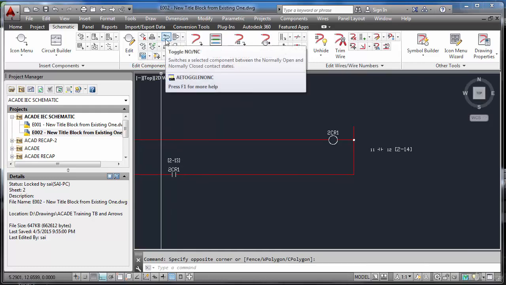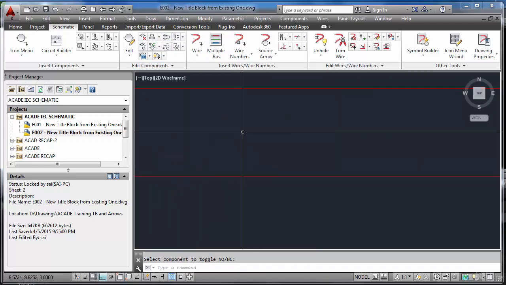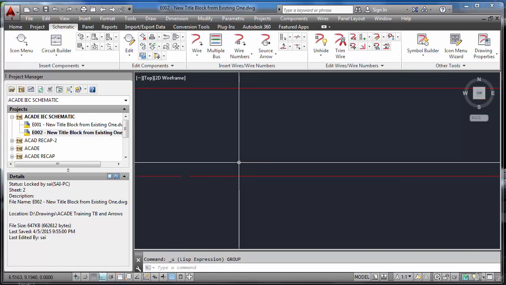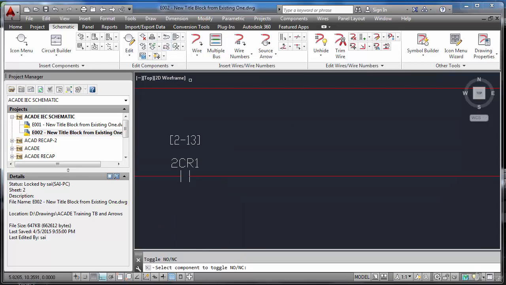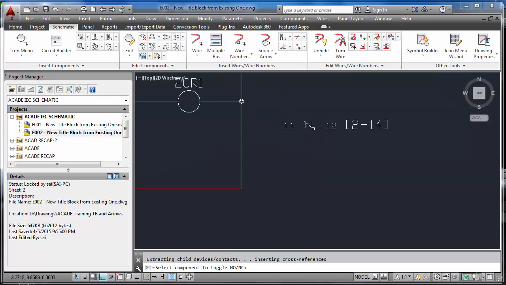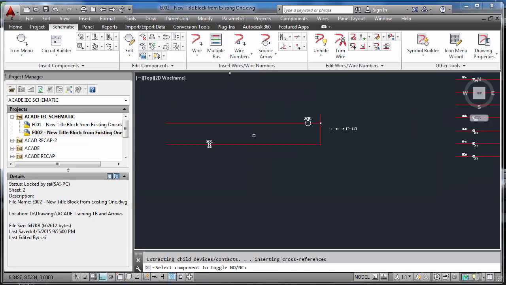Coming back, toggle switch. If you want to convert this NO into NC, oh, unfortunately I deleted it. If you want to convert it to the NC, just click here. See, it has become NC. The moment it will also get updated. So this is another way.